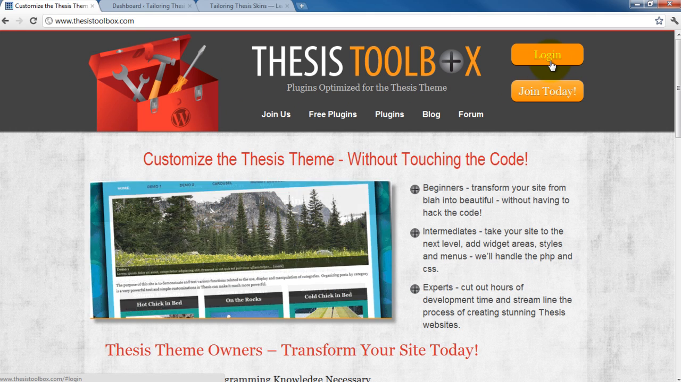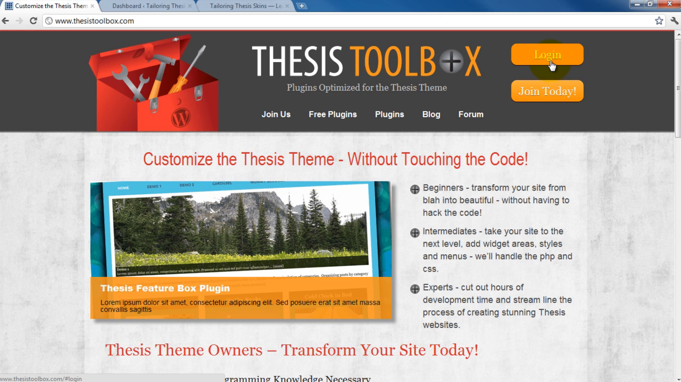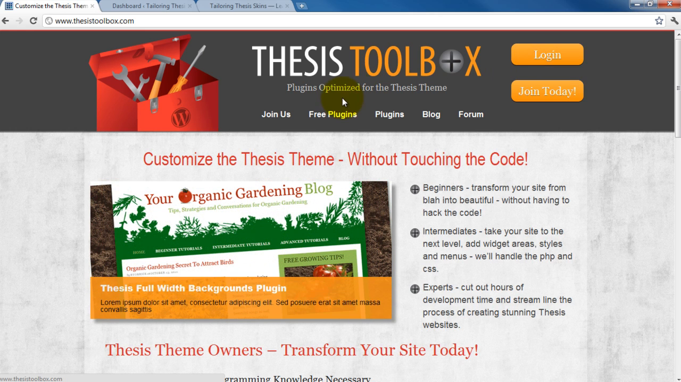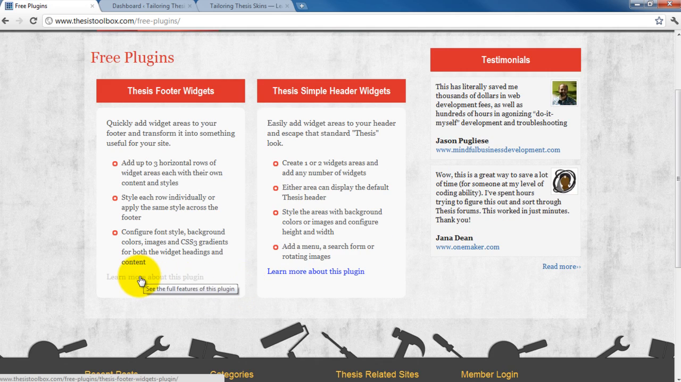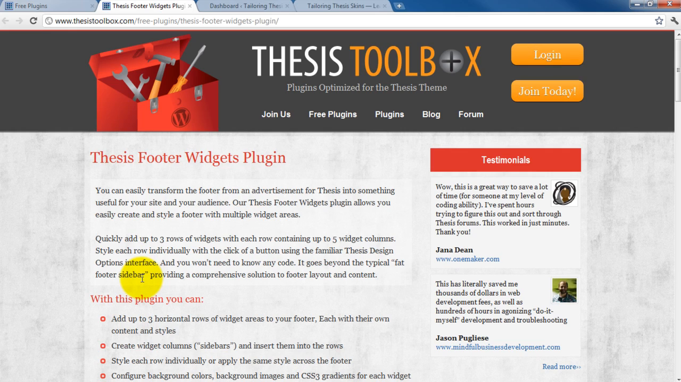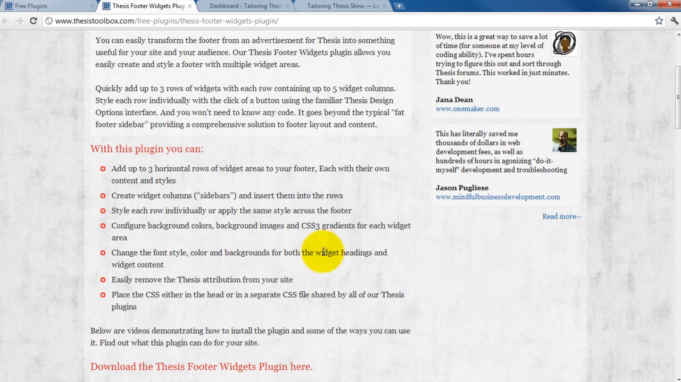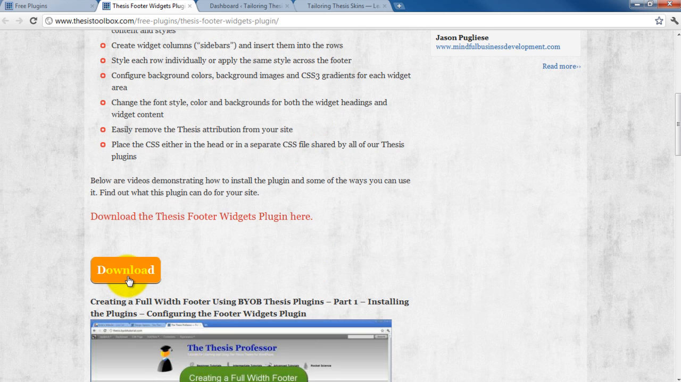This is a free plugin, but you do need to be a free member in order to download it. Now once you're logged in, click on the Free Plugins tab, scroll down a bit, and hit Learn More about this plugin, and it will lead you to the download page. Now we scroll down a little bit and hit the download button.